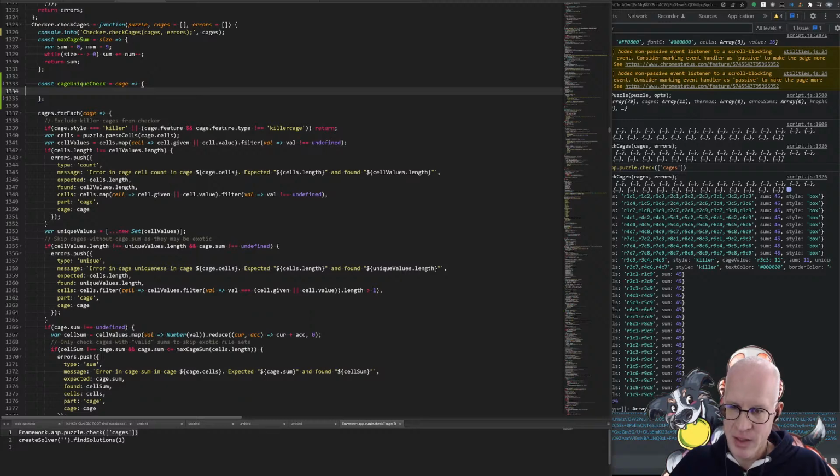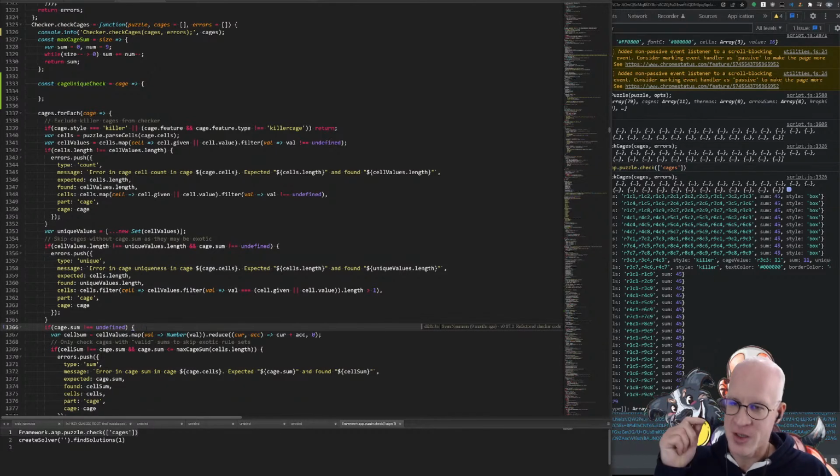Well, the thing is, the sum is enforced, but not for cages marked as killer cages, because a multiplicative super special cage from CTC will be marked as a killer cage. So it's a bit ironic.